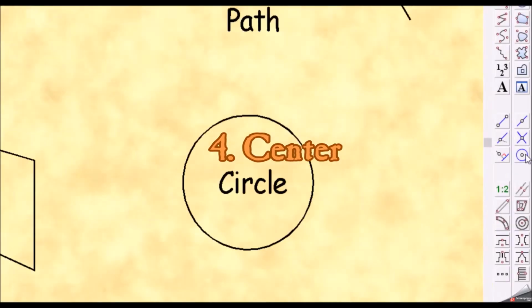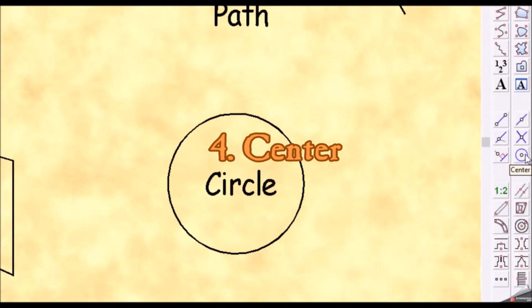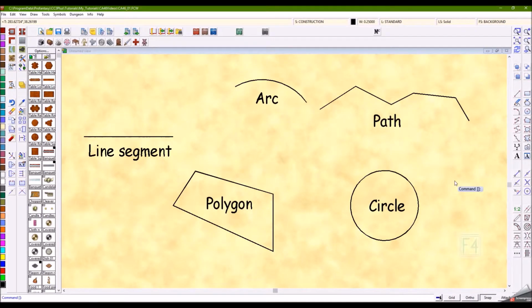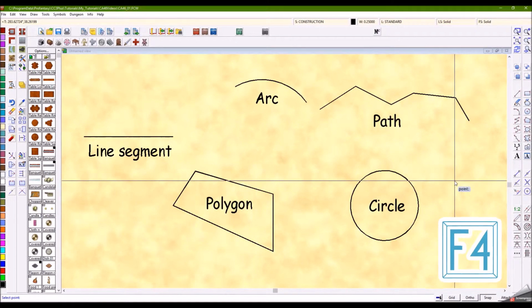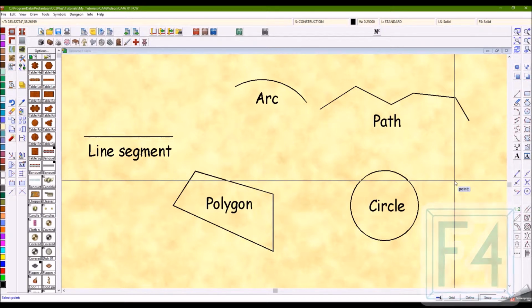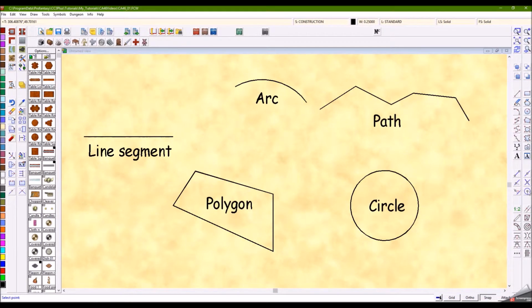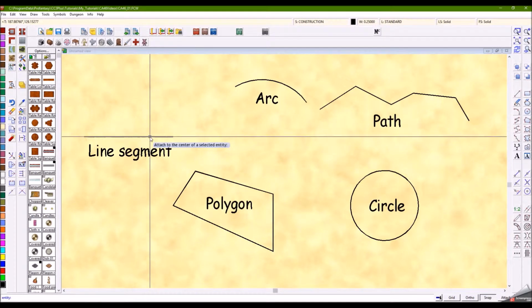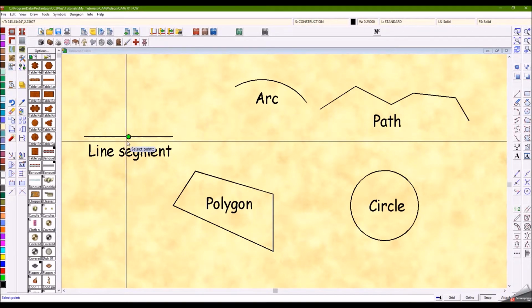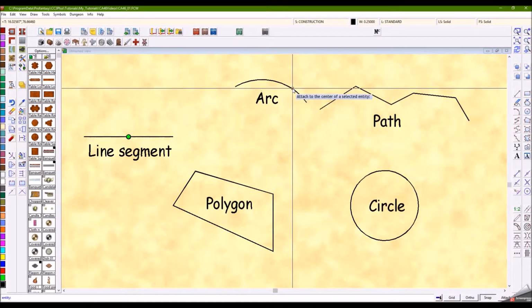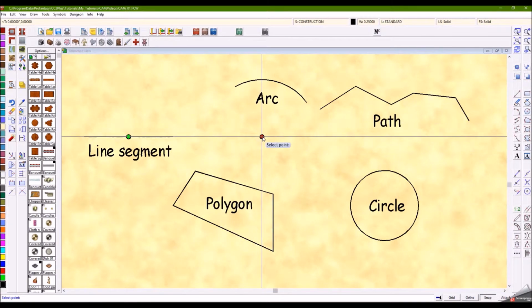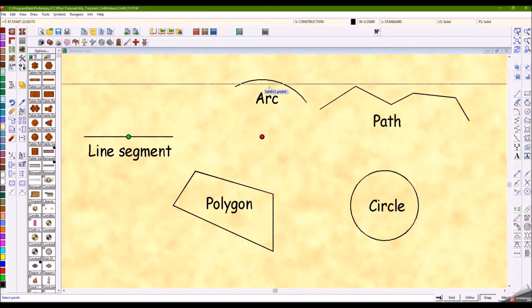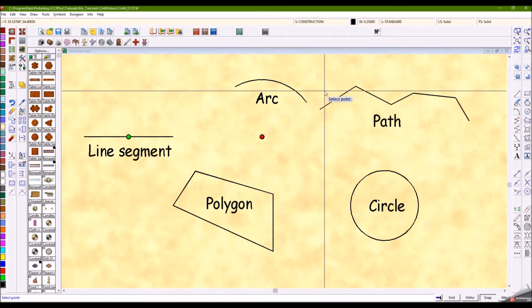Let's look at the center modifier, function key F4, and how it works with our entities here. So I load the macro SNCIR, center modifier. A line segment should not have a center, however, it snaps to the midpoint. Now what about an arc? Here we got the center of the arc, the real center of the arc, and not the midpoint.